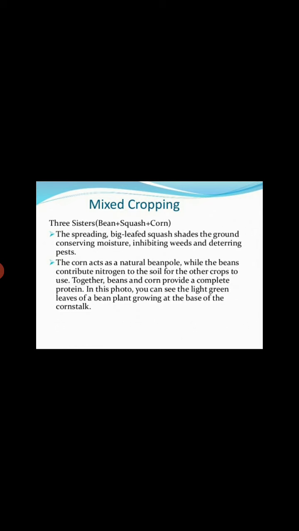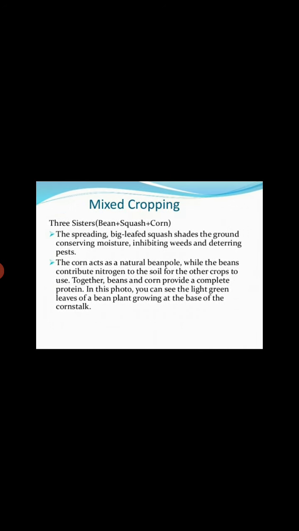Mixed crop: three sisters, beans, squash and corn. Spreading big-leafed squash shades the ground, conserving moisture, inhibiting weeds and deterring pests. The corn acts as a natural bean pole, while the beans contribute nitrogen to the soil for the other crops to use. Together, the beans and corn provide a complete protein. In this photo you can see the three sisters. In this photo you can see the light green leaves of a bean plant growing at the base of the corn stalk.